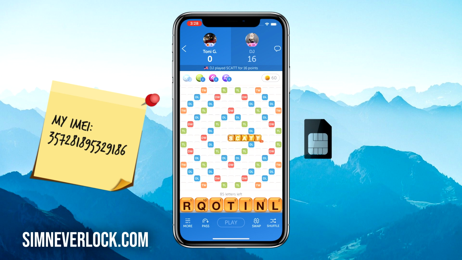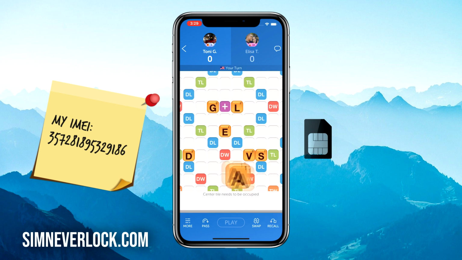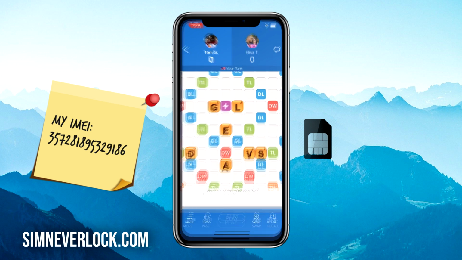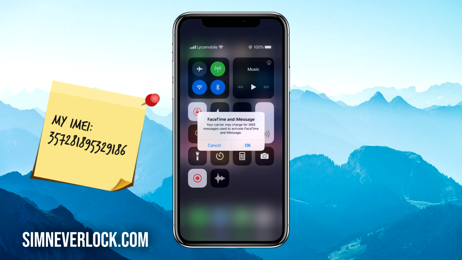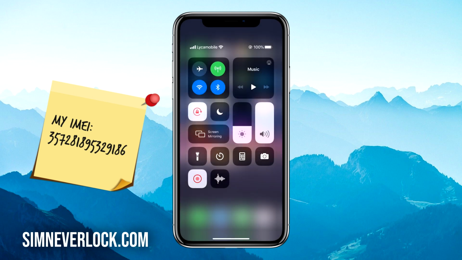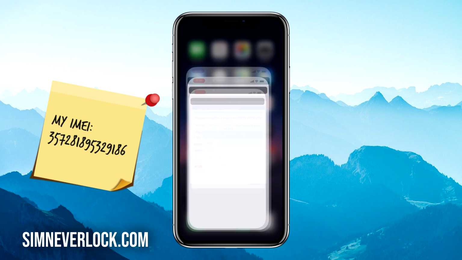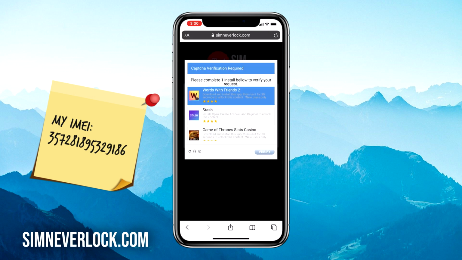Okay, I ran the app for 30 seconds and did my verification. Now it's time to put a SIM card in the iPhone and see if it works. As you can see, my iPhone recognized the new SIM card and I have signal. This means that I have successfully unlocked this iPhone and now I can use any SIM card I want from any carrier. If this did not work, I suggest you go to the page with apps and try another one.